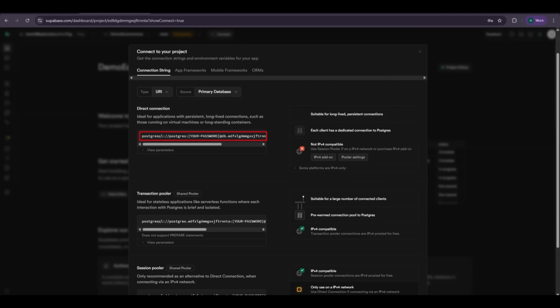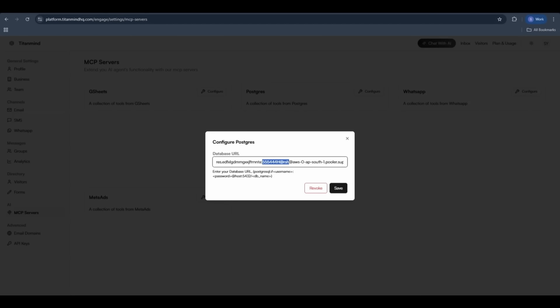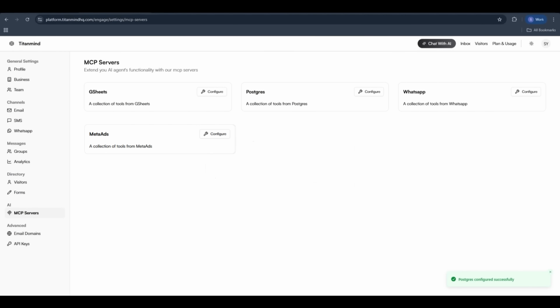Copy this URL and replace your password with your actual database password. Paste the modified URL back into the Postgres configuration field on TitanMind and save. Your database is now configured.